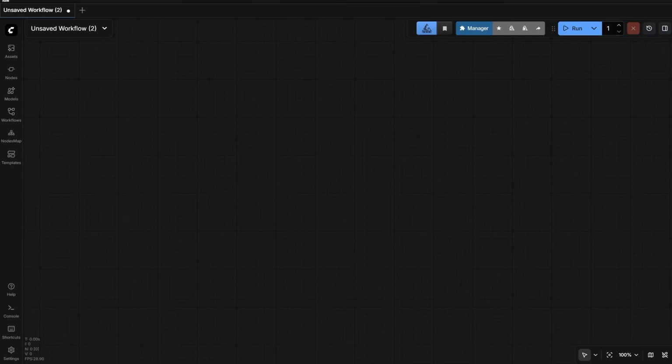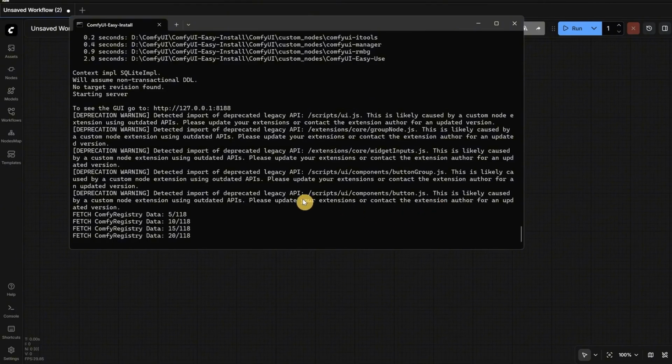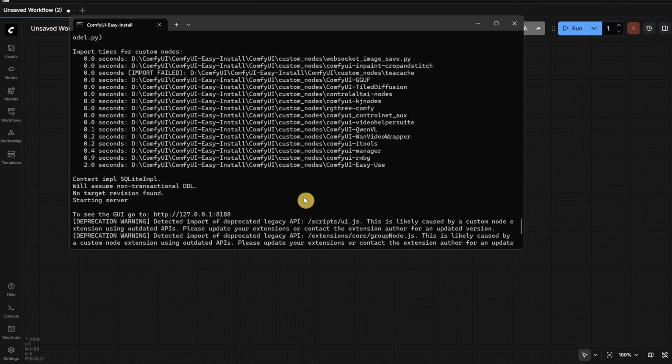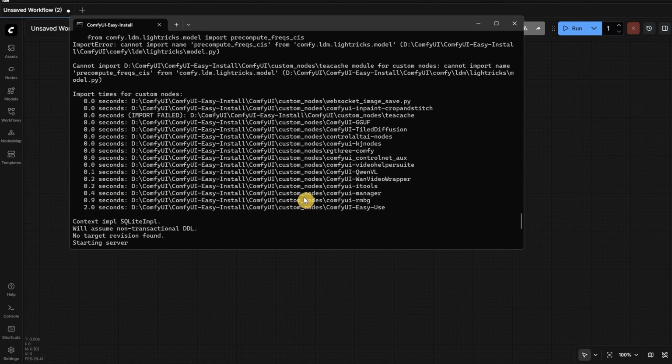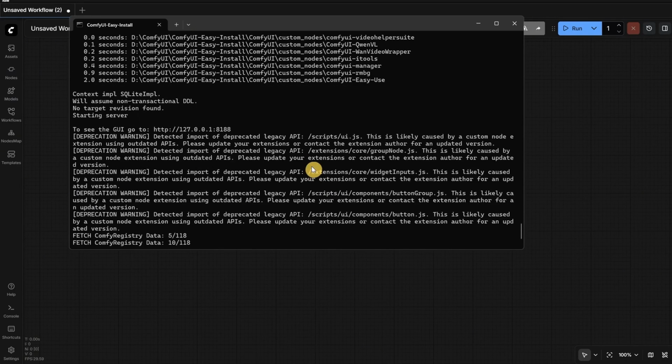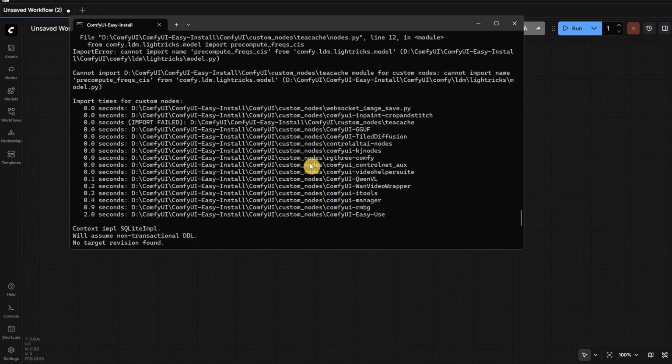So Comfy UI started after the update, but let us open the command window to see if everything worked correctly. Usually, after startup, you can see import times for custom nodes. As you saw before, all custom nodes are inside the custom nodes folder. But look what happened here. After the update, one of the custom nodes installed, like Tcache, failed to import. That means if you have a workflow that uses that node, it will not work.